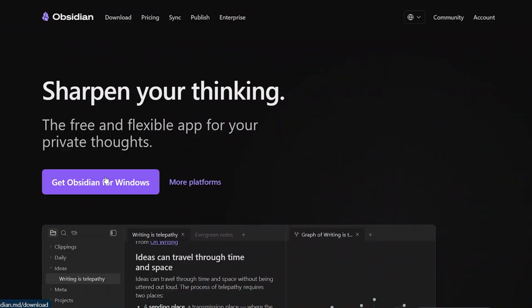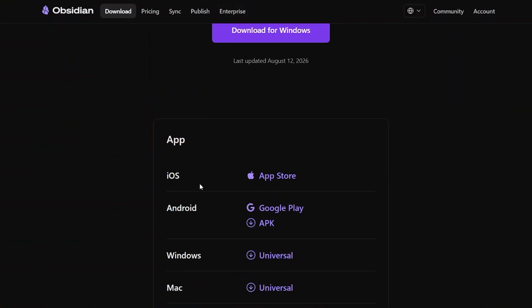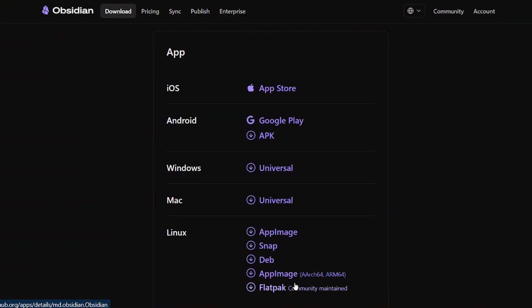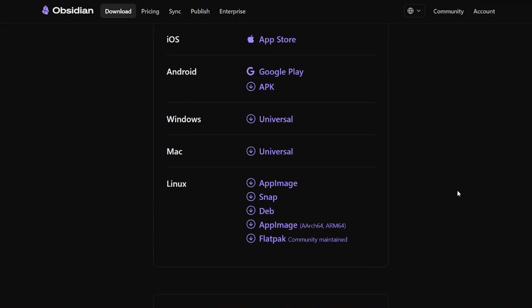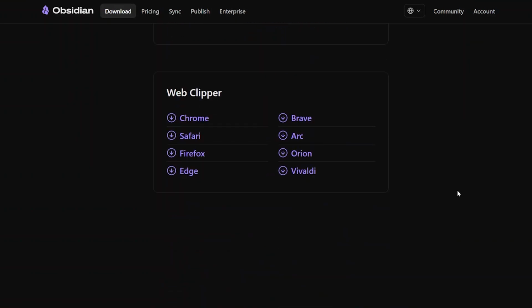If you need it for Windows, then click here. If you need it for any other platform, it's available for those as well. So scroll down and find the one for you. You have iOS, Android, Windows, Mac, Linux, whatever one you need, get that one. And then that's going to download it. Then you want to open up the download and you want to start installing. Click next. Follow the steps and then you will have it installed.